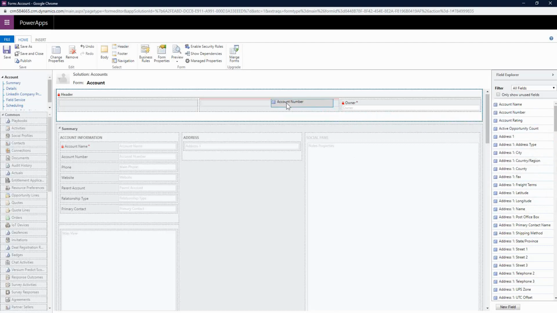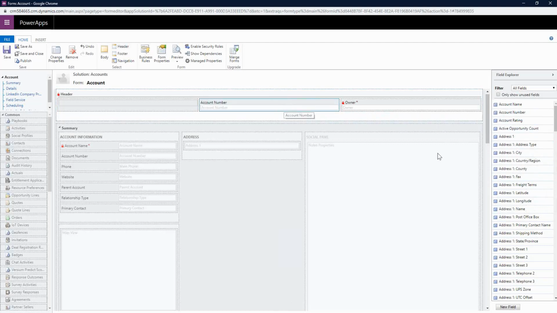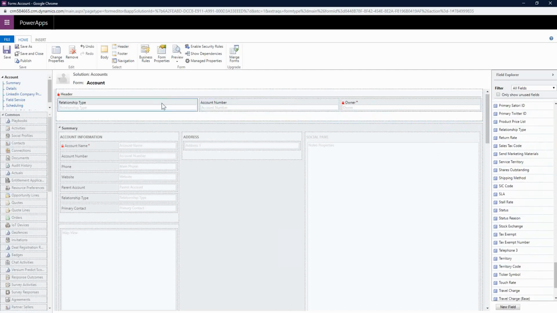So I had mentioned putting the account number. So I'm going to take that, drag it over here, as well as the relationship type. I'll scroll down to my R's, put that over here. Always click Save to make sure you don't lose any of your edits.